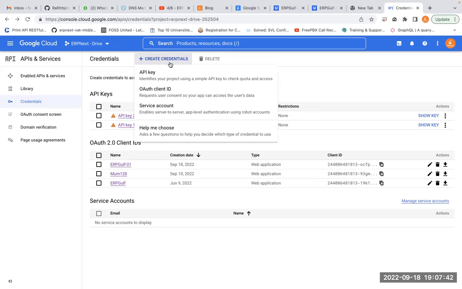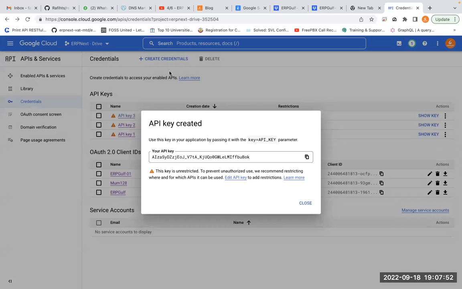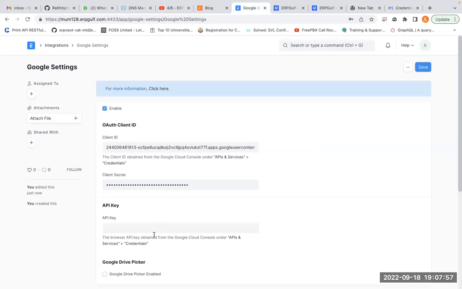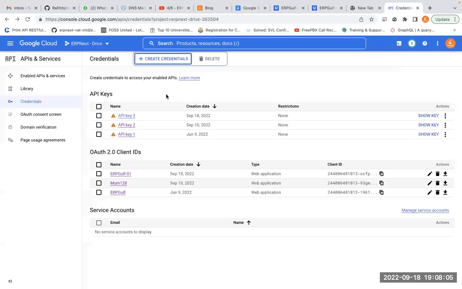I'm just creating an API key, and I'll just name it. There is the API key. You can see that, copy it and put it here, and I saved it. Now I closed it. So these are the parameters you are configuring. I left one because I want you to know how to find it.